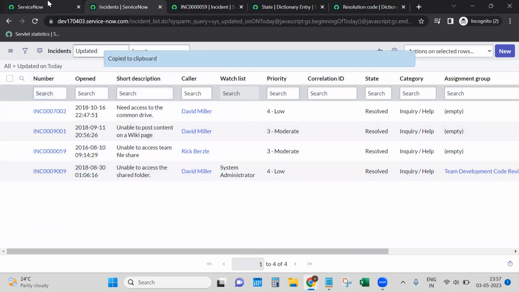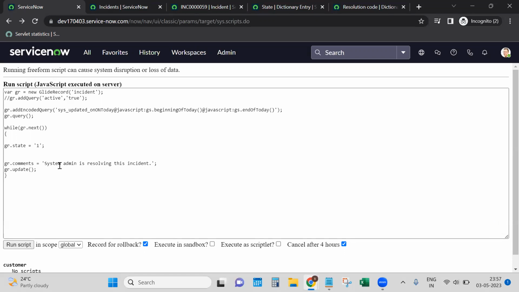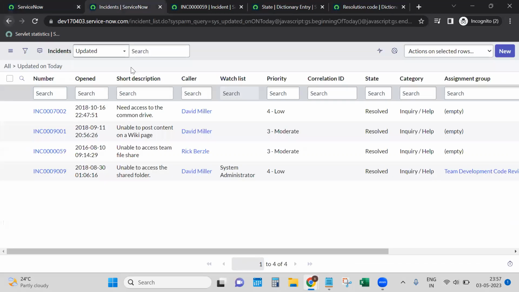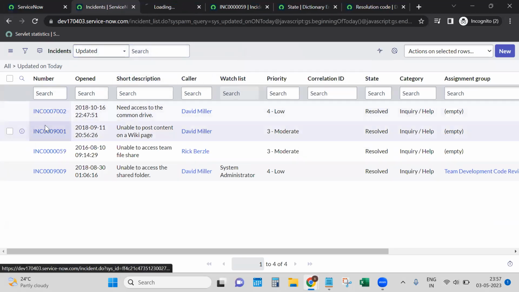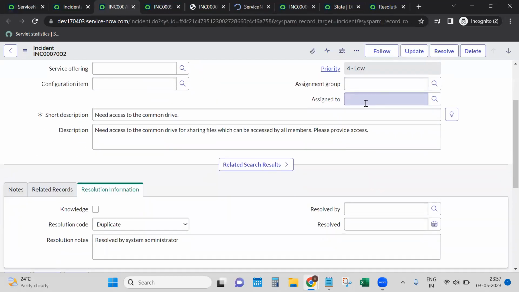So I will copy this query and use this right here. Okay, now I want to set these four incidents back to the state one. I think one refers to new. Let's see. Okay, invalid query detected, but there are some already four incidents updated. So let me open them. Okay, it is now set as new.